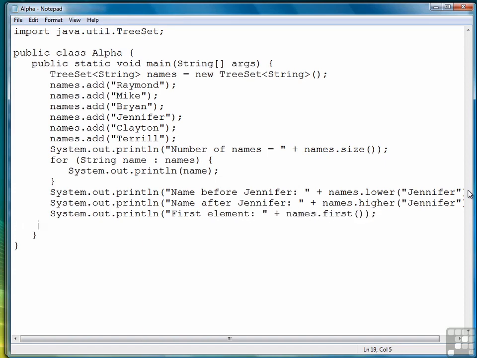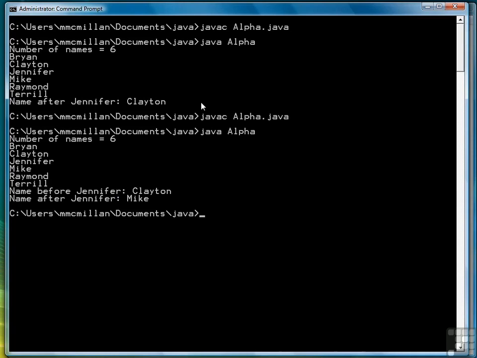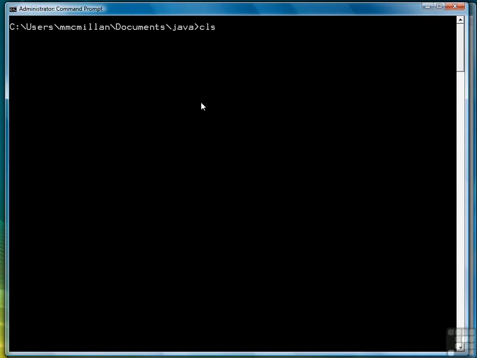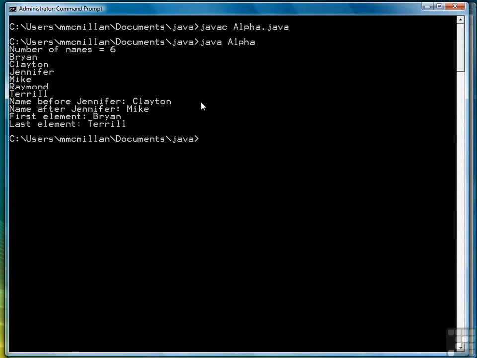First will return the first element, and last will return the last element. So let's save. Go back to our command prompt. Let's clear the screen, and then we'll compile again, and then run it. So our first element is Brian, and the last element is Terrell.